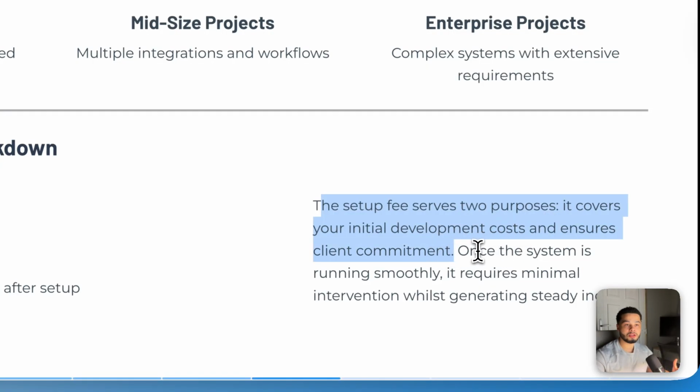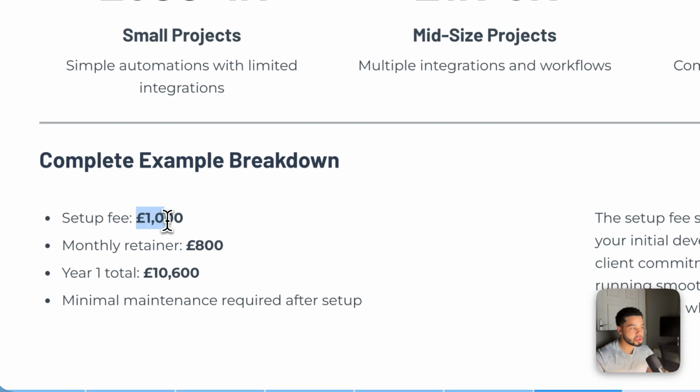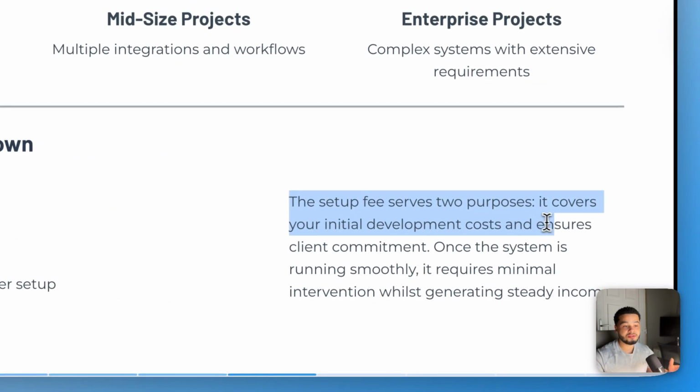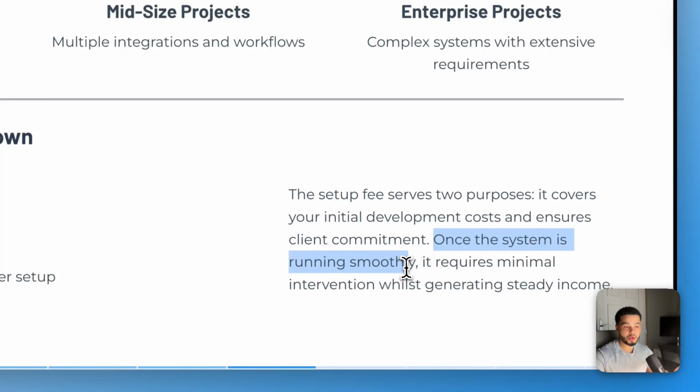If we start building something and they haven't really paid us anything to date, then it becomes a lot harder to get information off them because they have no skin in the game. They have no reason to really contact us because they haven't paid us anything. So if we lose contact, then there's nothing we can really do. So when you charge them a not too small, but typically low setup fee like this, it gives them skin in the game, so it makes them want to respond to you and push this project forward quicker to get it set up. Once the system is running smoothly, it requires, again, minimal intervention whilst generating that steady monthly income.